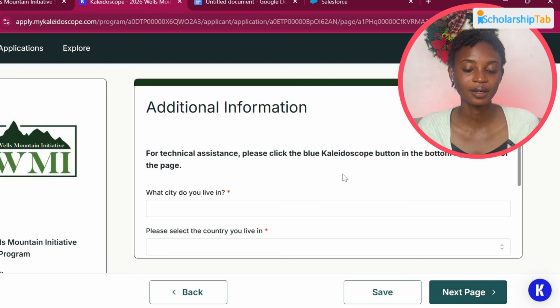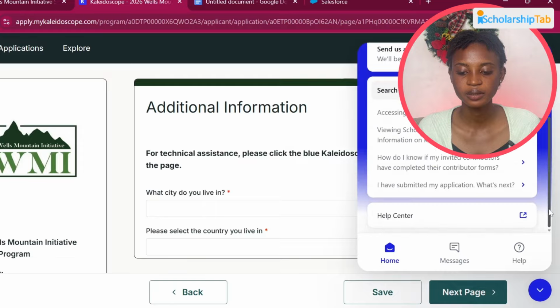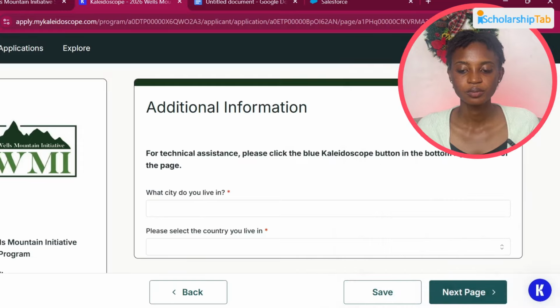Okay, they said if you need technical assistance, maybe something is going on with the website, you can come here and click on this blue button and you would be able to send a message so they can help you rectify any technical issue you might be having.